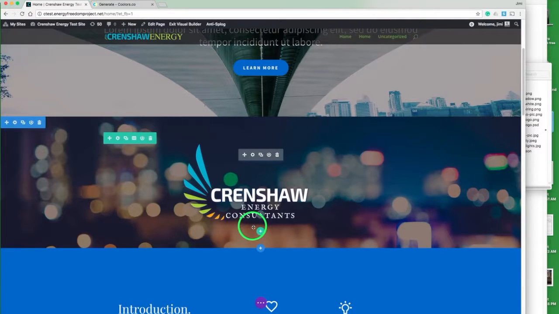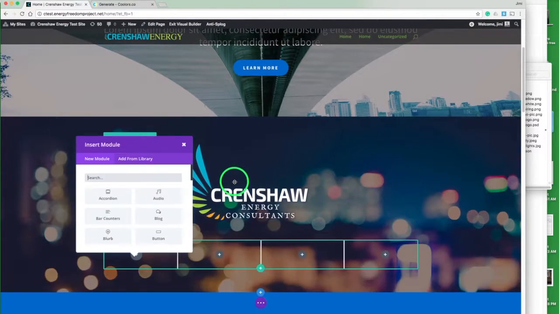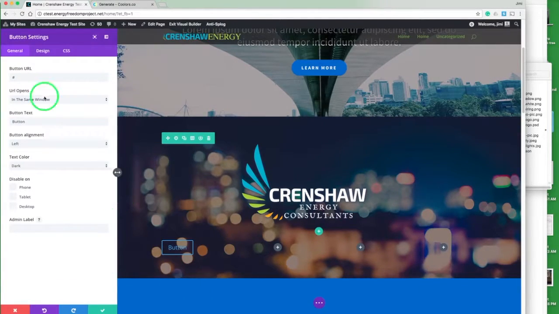And the next thing I'm going to do is I'm going to add another row right below it to put my buttons. I'll come back and show you where this URL is going to go. But for right now, we've got About Us. I'm going to center it.